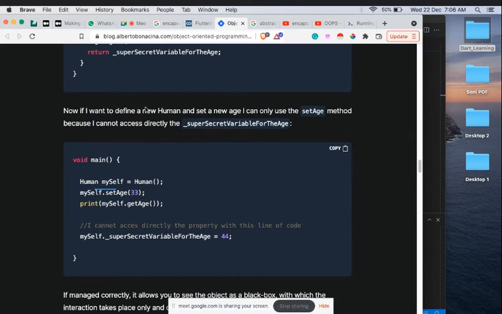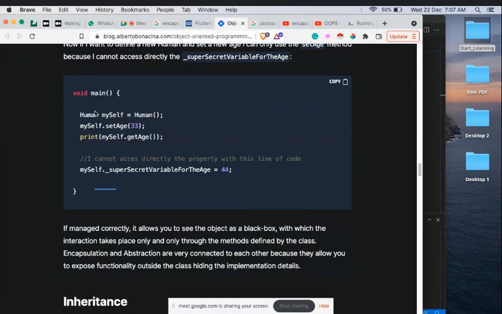So here, as you can see, I can only use the set age method because we can't directly access the super secret variable for the age. So here we have created a class and first set the age, after it printed the age.